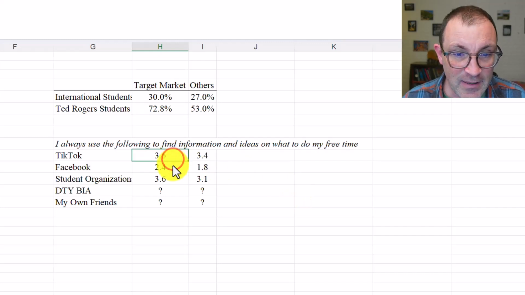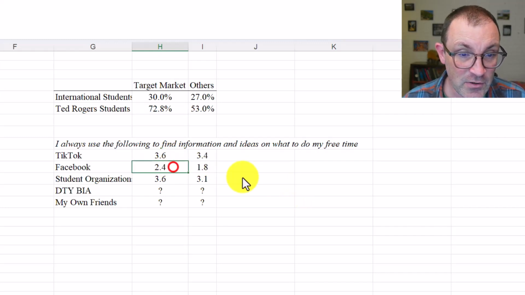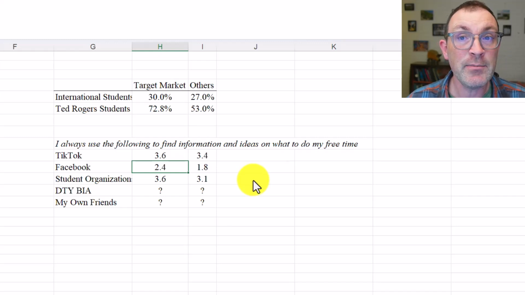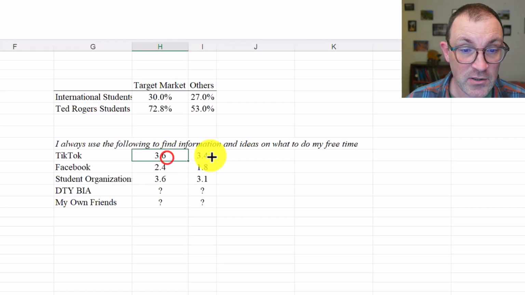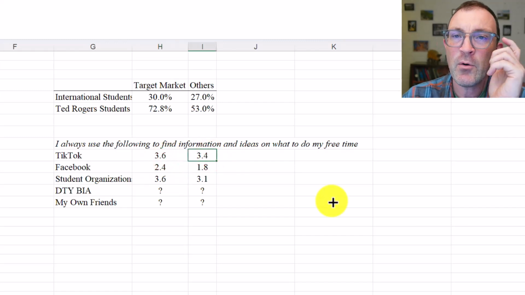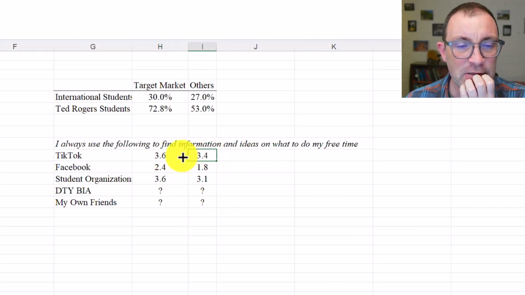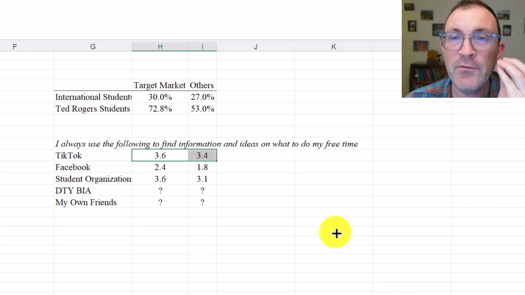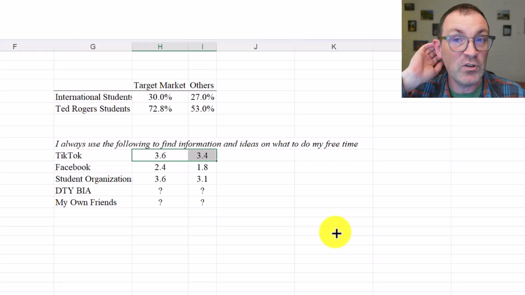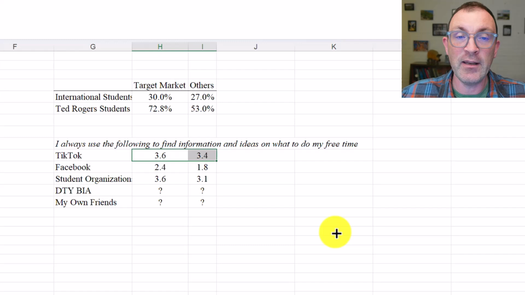Likewise, we can see here that our target market seem to be more likely to be using Facebook than others, and more likely to be using student organizations and so on, right? But the question here is, if we look at this difference, there's a difference of 0.2. That's a difference. But how confident are we that that difference is meaningful enough that it really captures something that's going on in the rest of the target population?